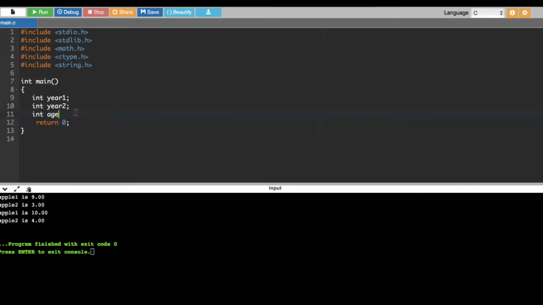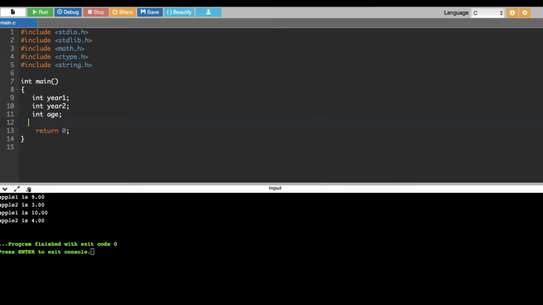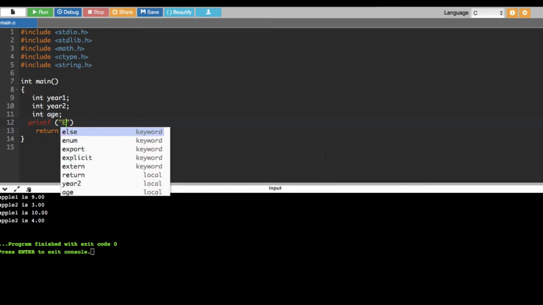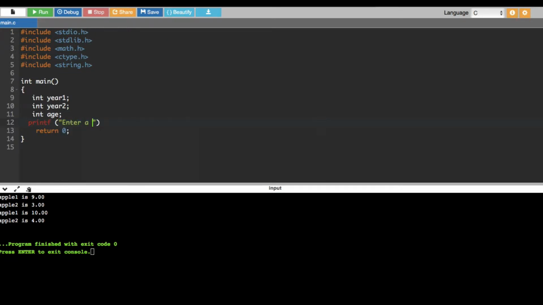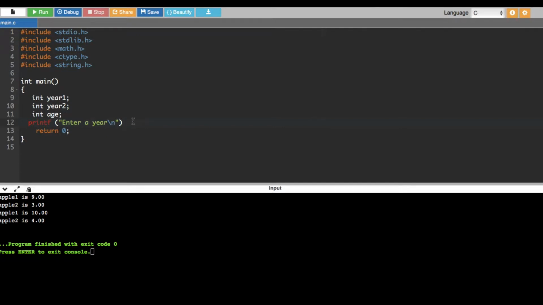Okay, I have to put a semicolon here. And the next one is I'm going to give a printf statement. First, this is going to be the prompt to the user: enter a year. Okay, and \n for the new line, and a semicolon right here.